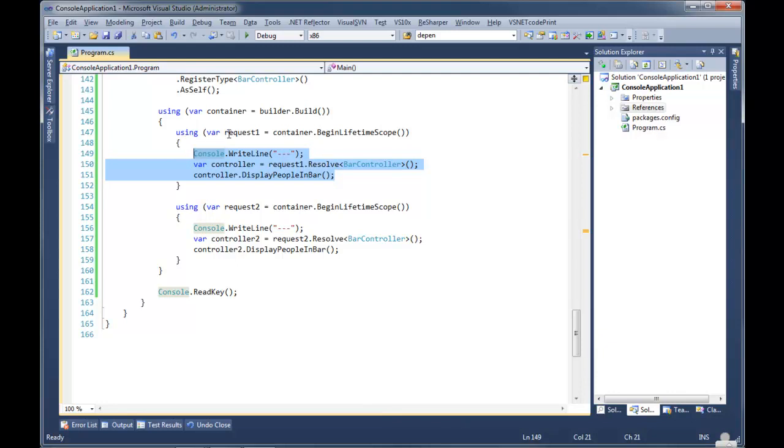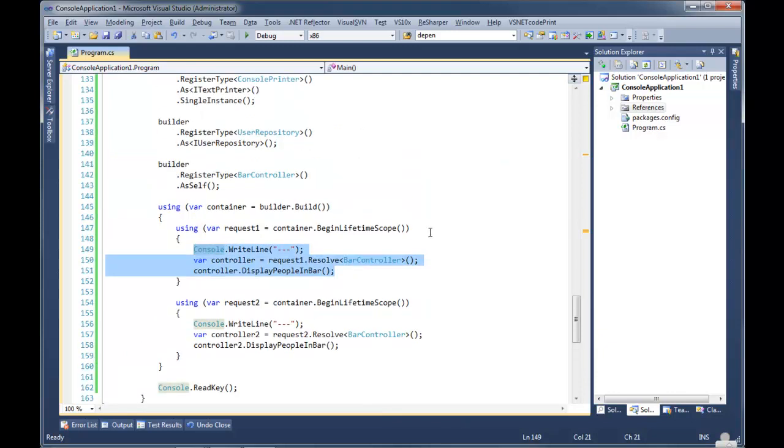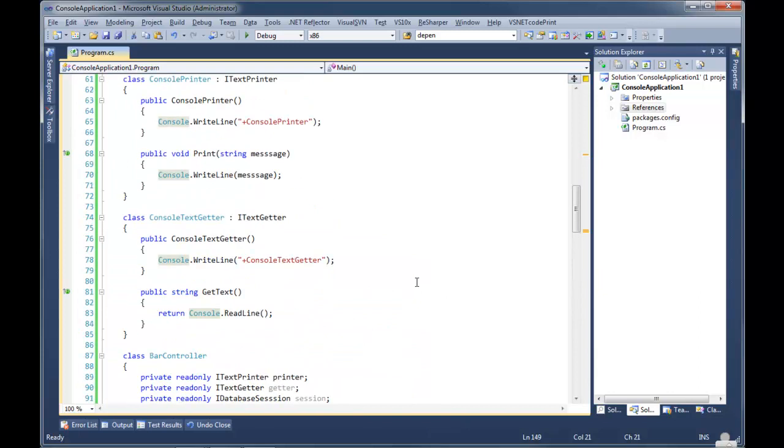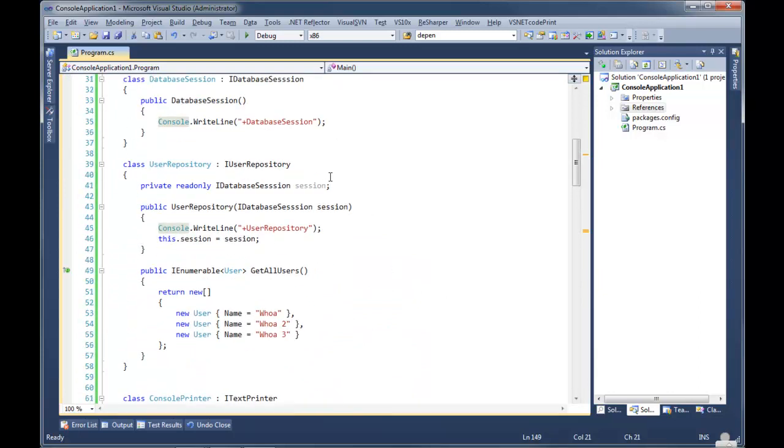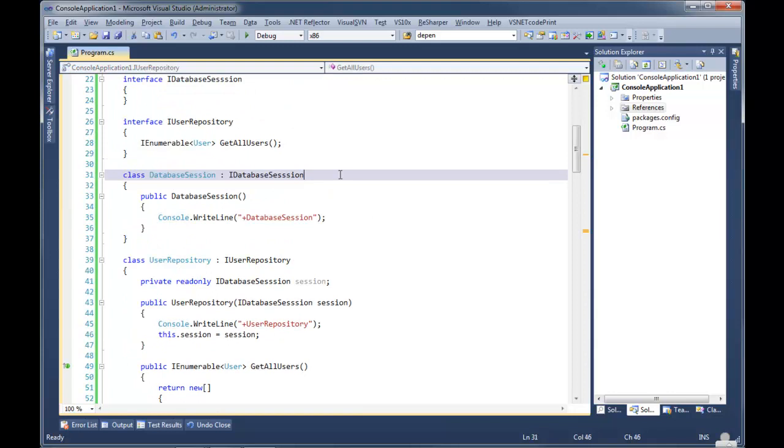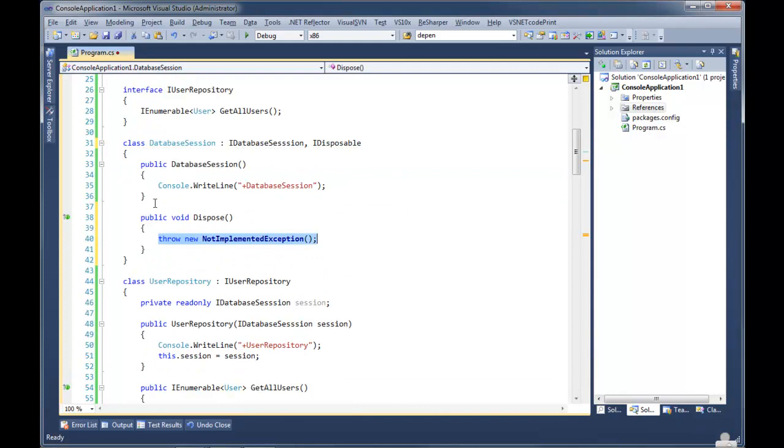And then you'll notice, remember how we talked about disposable stuff? Sessions are a great example of something that needs to be disposed because they need to close their connection to the database. In order to use disposable stuff with Autofac, it's actually pretty straightforward. You just implement IDisposable, and then add your dispose method.